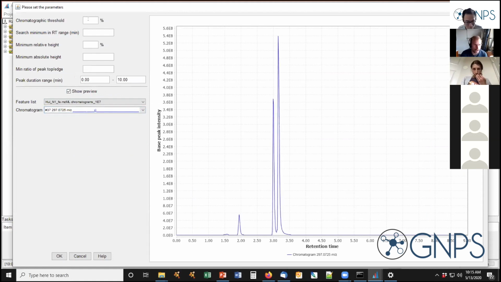Yeah, so now I can put some settings here. And then you will see, ta-da, I actually get those features split. What the local minimum search does is it simply has a sliding window, which is defined through that search minimum in RT range. And it now looks basically for slope. And once a local minimum is defined, it just draws the line there.